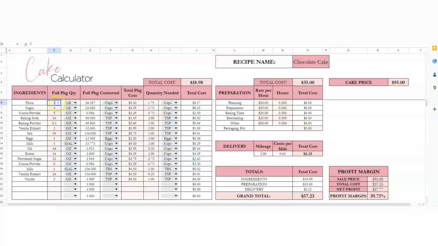You'll just put in, I've got 5, the package, your cost. Everything that is in the light pink here, these are the places that you are going to add in information. So say it's 10 pounds, cost you $7, you need 3 cups, it's going to calculate your cost here. Everything here is going to add up here and give you a total cost.